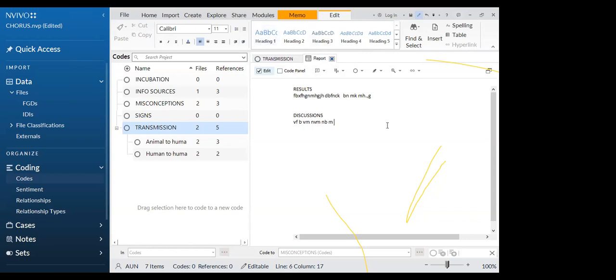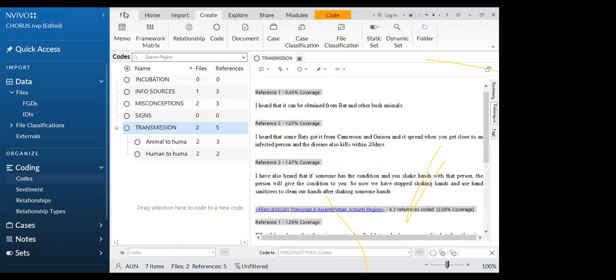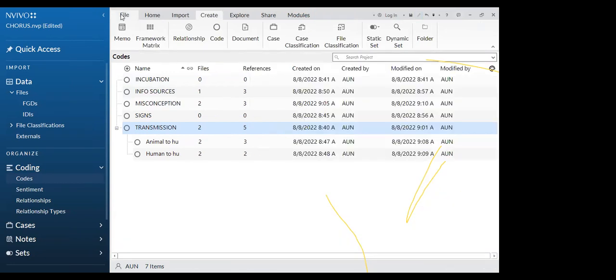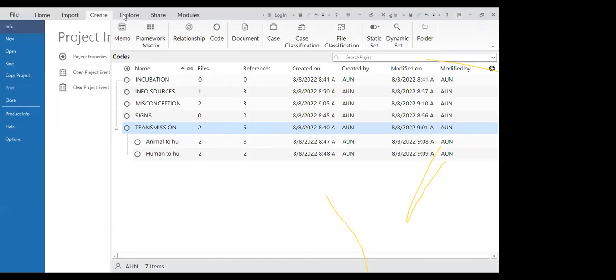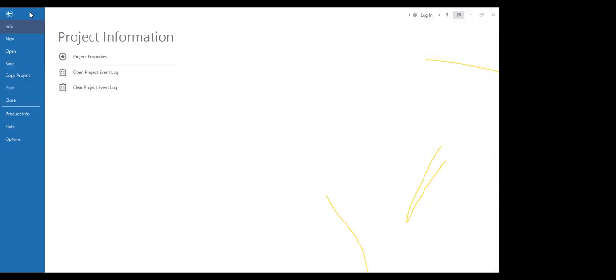If you want to export your work, you go to File at the top here. Now, let me close all of this. If you go to File at the top here, and remember we said that at the beginning, when we were creating the project, we had clicked that we don't want it to be auto-saved. So you remember to save your work before you log out. You have to click the save button.